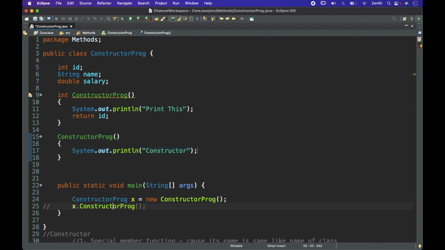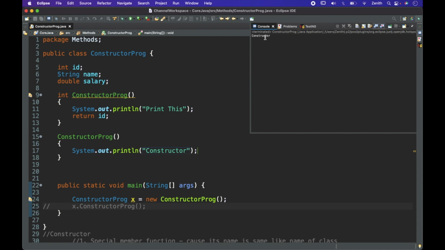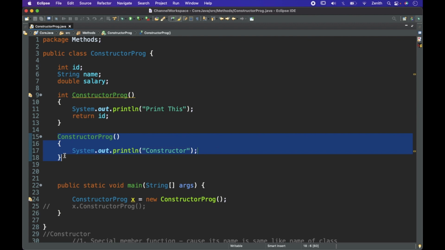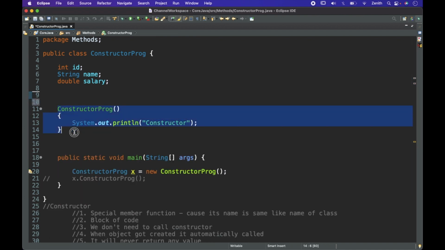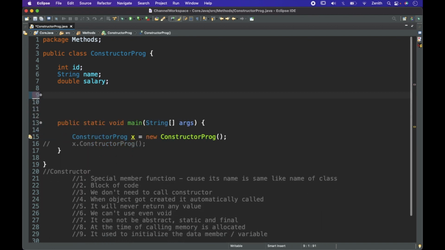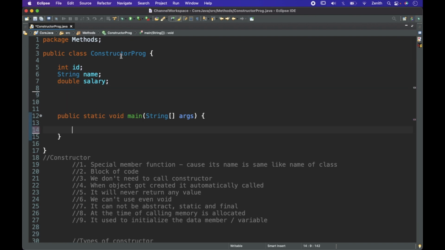If I comment this, then also it will be called. Here we can see the output. So this is the constructor, and it gets automatically called whenever the object gets created. But this is not a constructor, this is a method, because we have used the return type over here, by which it becomes a method. Now we are going to concentrate on the constructor. I will delete this and this. So again I will try to use the constructor from the start.